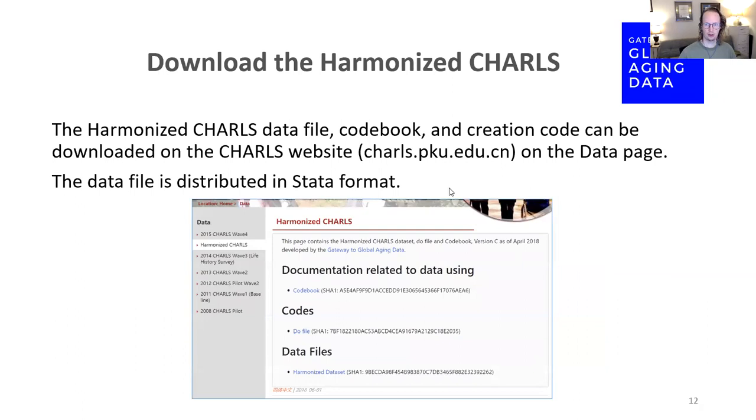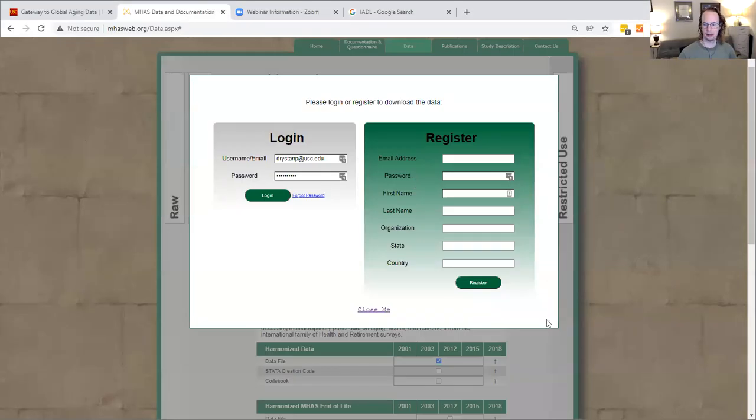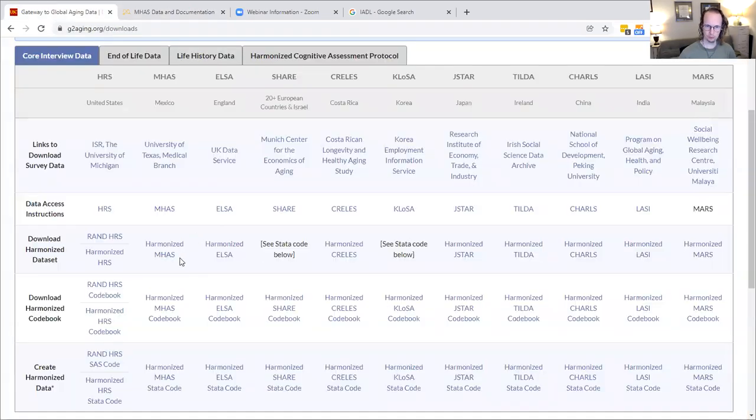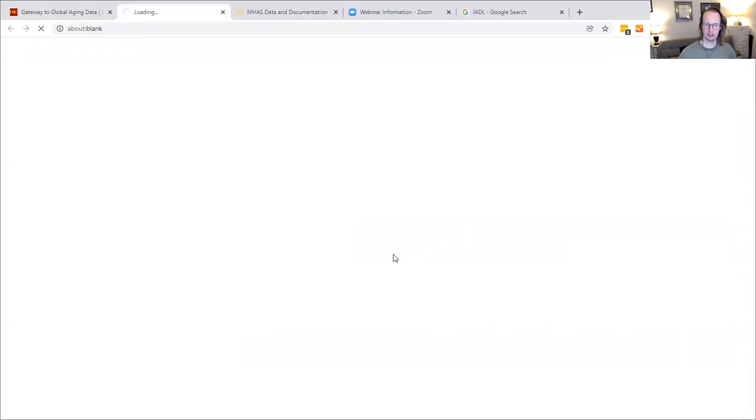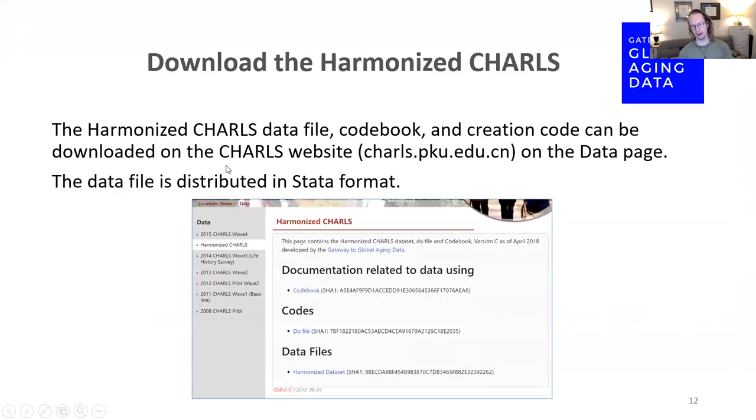The next step is to download the harmonized CHARLS. This is a data set that's only distributed in Stata format. And if we jump back to the gateway website, actually, I think that currently the CHARLS website, as of this morning, wasn't working for me. Sometimes the CHARLS website does go down, and you could send them an email to get it back up and running. It looks like it currently is still down.